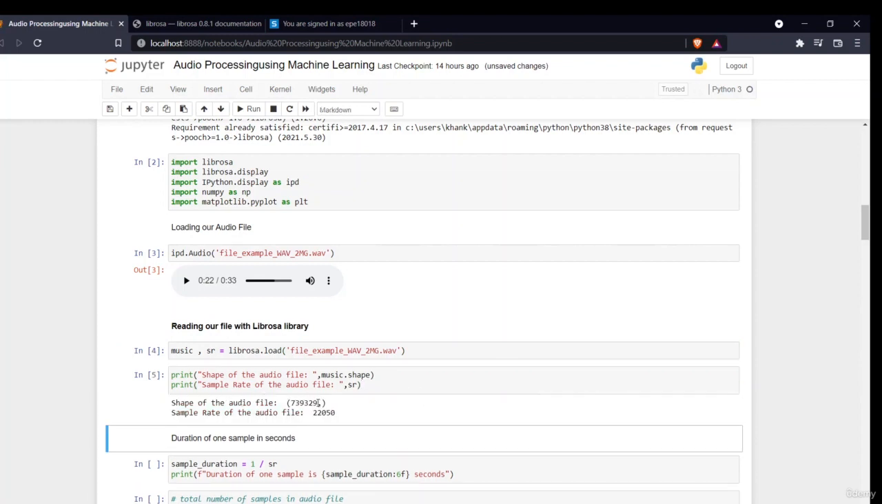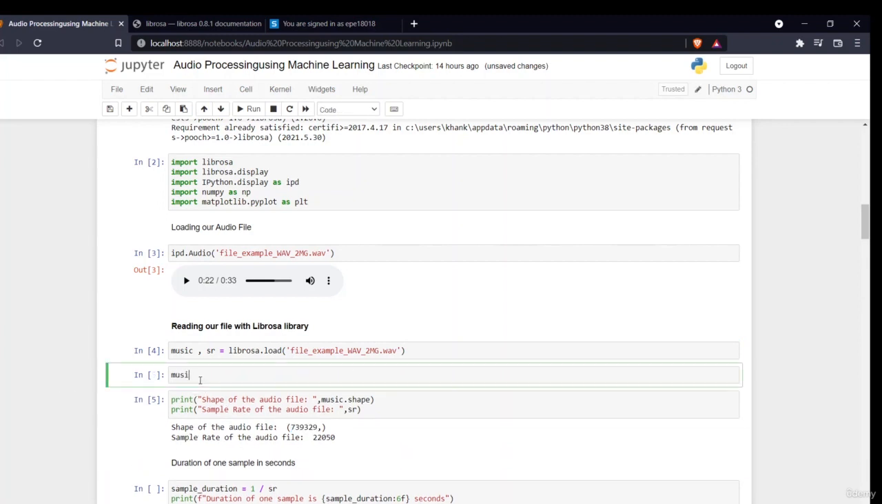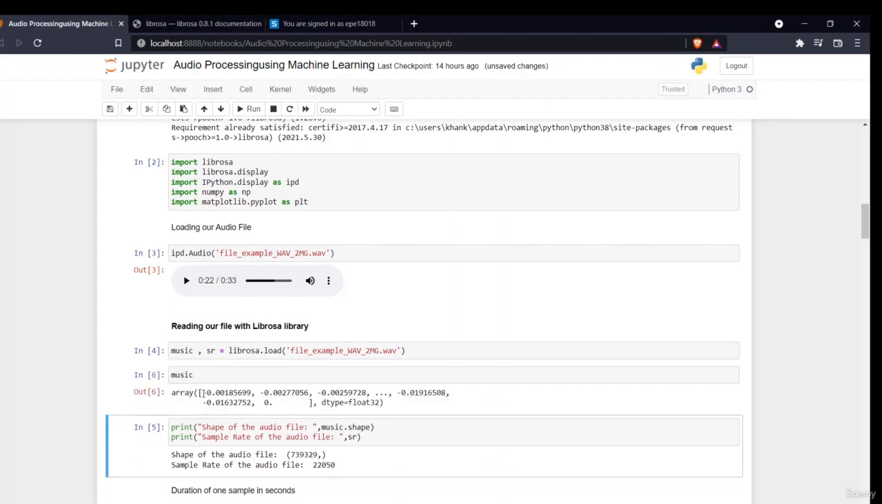This is the shape of my audio file. As you can see, if you want to see what is music, I'll just write music here. So this is an array of the values of those audio signals. There are around 739,329 samples. So this is my audio signal converted into a numerical format, and this is my sample rate. That means this audio file has a sample rate of 22,050.